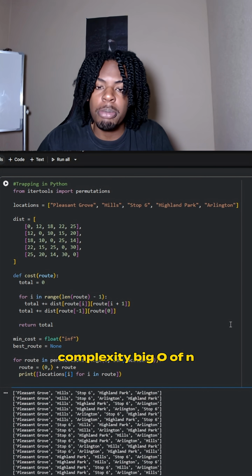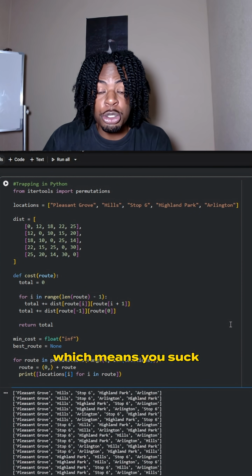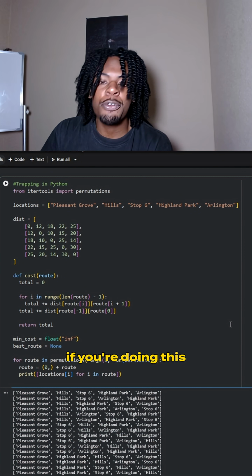This makes the time complexity big O of n minus 1 factorial, which means you suck at trapping and you need to stop right now if you're doing this method.